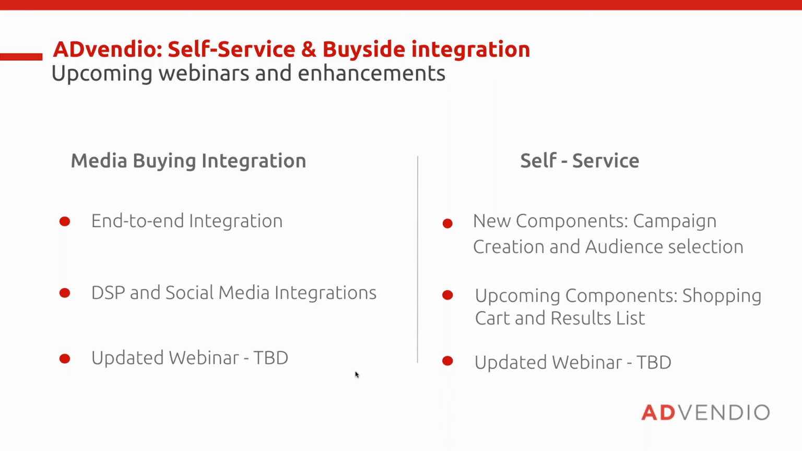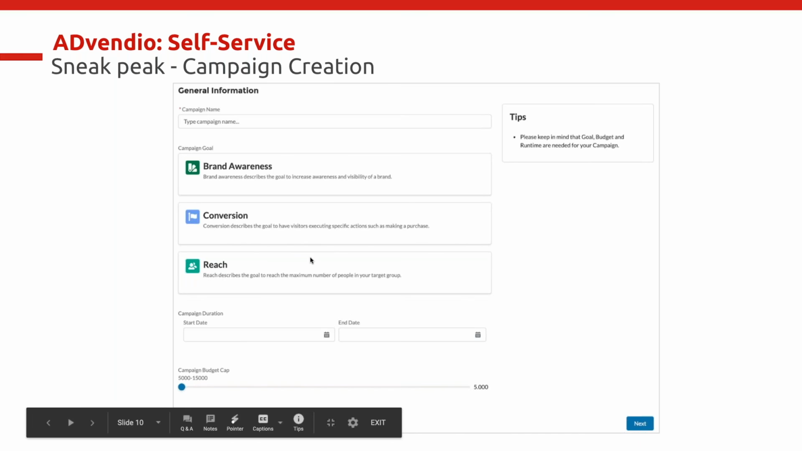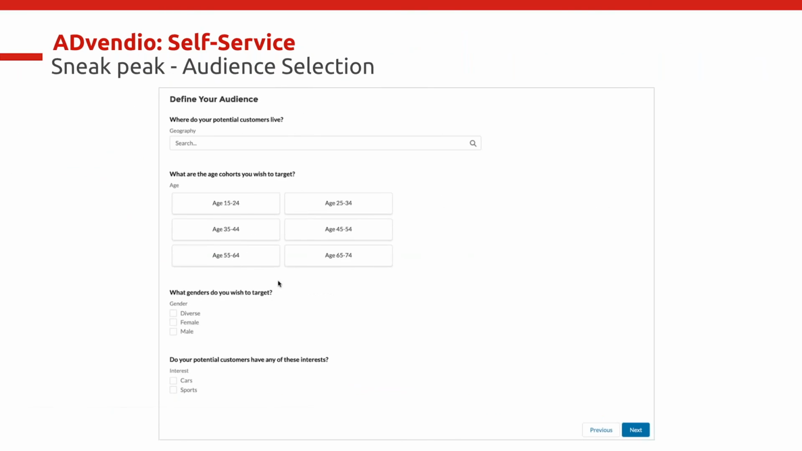So it's not the full thing, but I just took some screenshots of the ones that we have. What we have here is an example of the campaign creation screen. And here, of course, you can do a number of things which are relevant for the campaign. You set the name. You can set the goal, duration, and budget. So all of these things here. You then can press next, and you get through to the audience selection section. What you can do here is configure specific aspects of the audience selection. And these screens, of course, can be configured to include or exclude certain components that you see here on the screen.